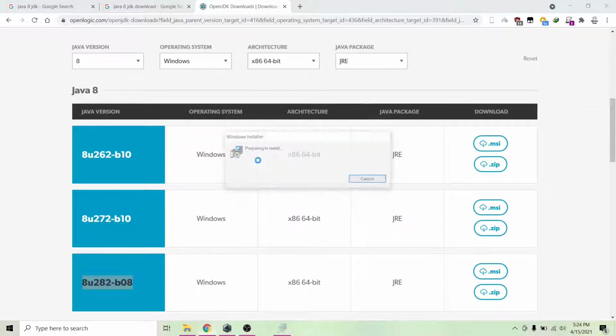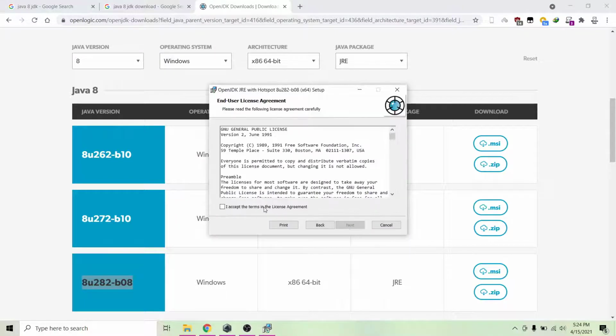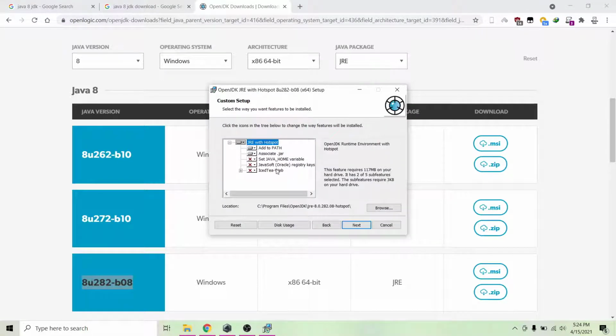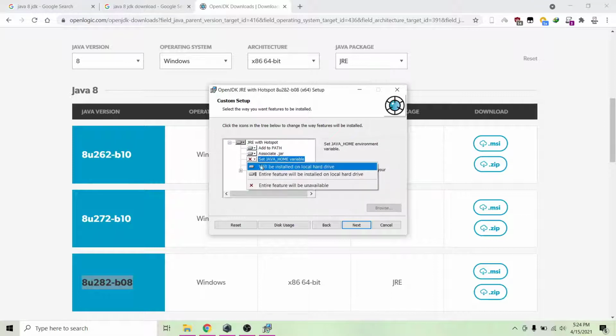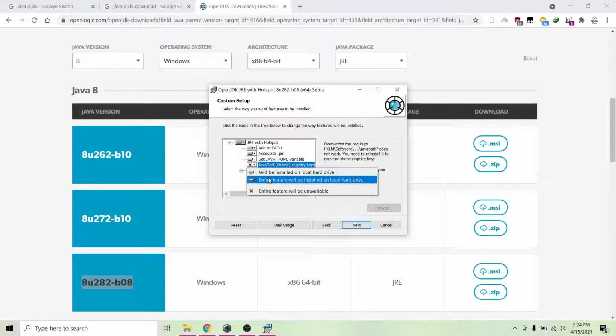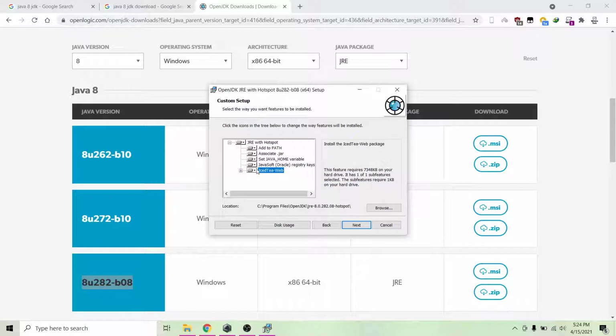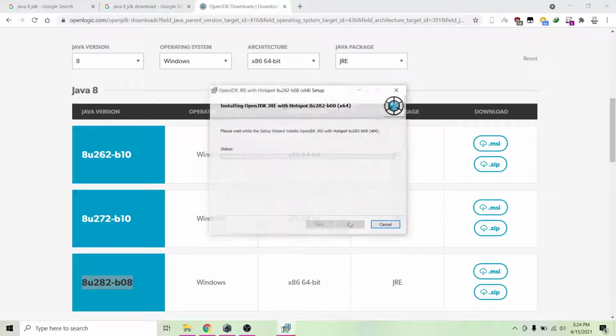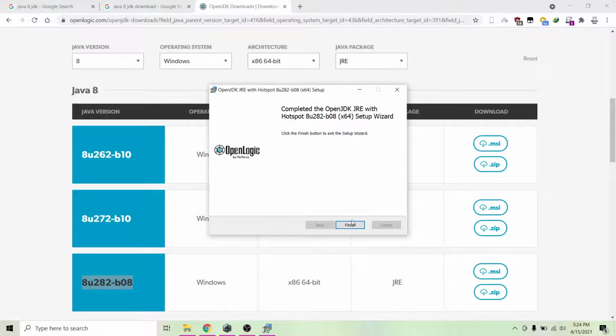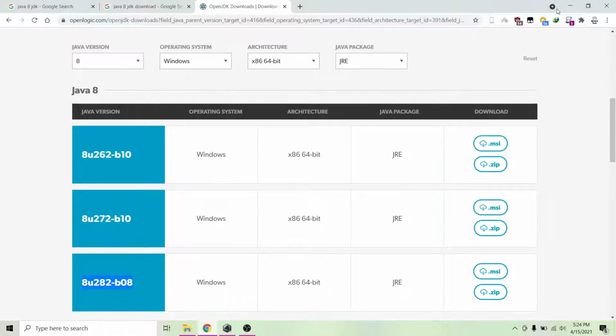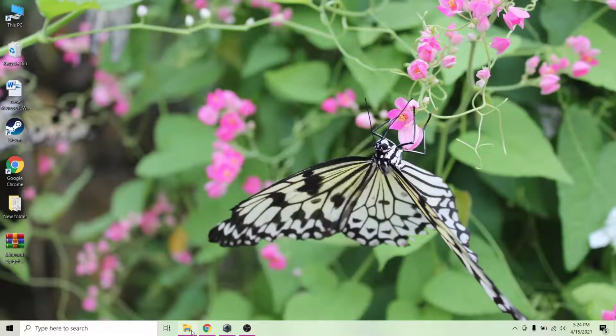So it's done. Now open it. Next. Here you have to set this like this. Just do as I do. Now next, install, and yes, finish. So that's done. Now the work is done.